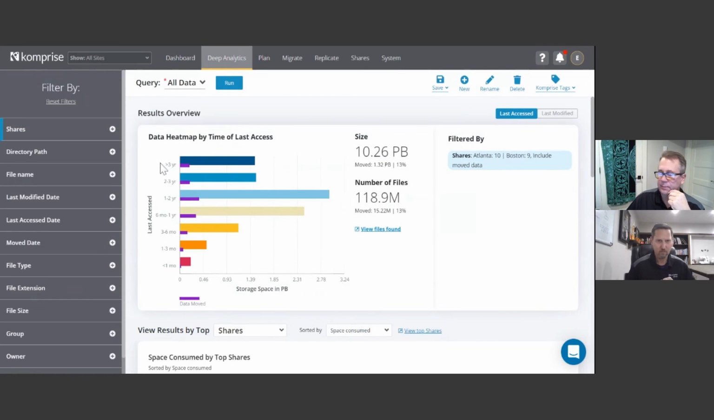Oh, there was a question. They said, can you export the list of those file names with the attributes? Absolutely. We can export that list of the file names, who owns those files, the size of the files, and also age rankings. There are multiple reports that we can export through CSV and also through our API.